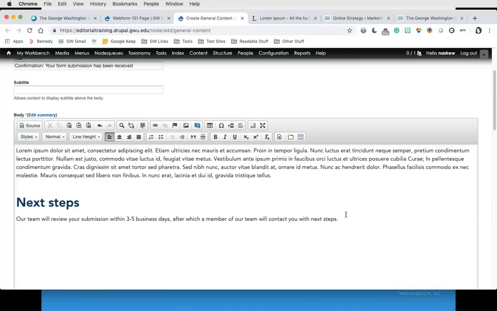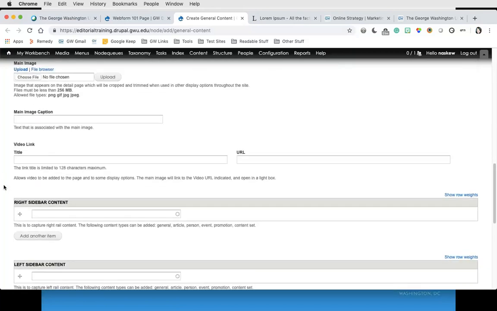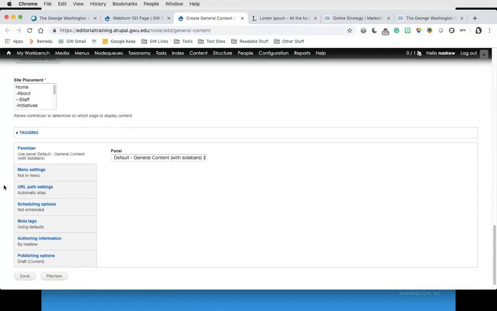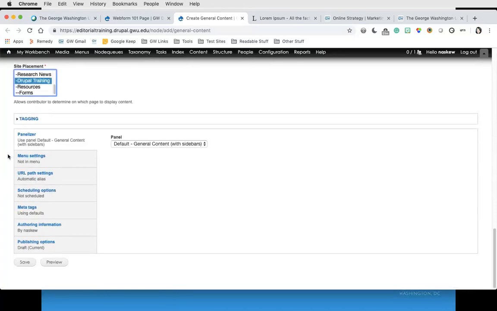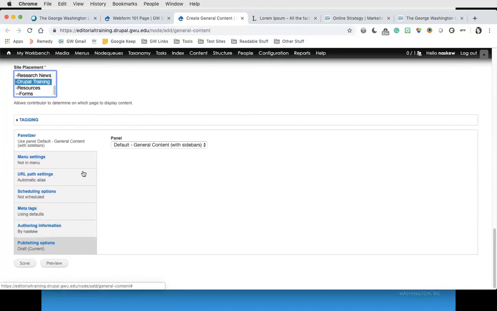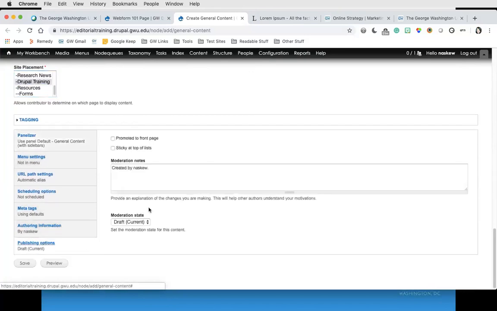So now that I've got that set up, I'm going to go ahead and go all the way down. Your site placement is still required because this is a basic general content page. And then I'm not going to put it in the menu just because I don't need it to have breadcrumb navigation or be in the navigation in any capacity. But I'm going to publish that page.